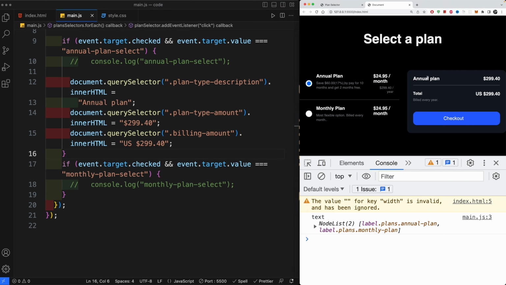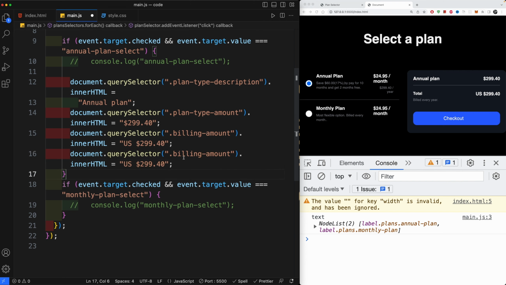So all the elements that will be changed are this, this, this, and also this one, because this is going to change to monthly. It is billed monthly. Okay, so we have the billing amount. Now we need our billing period. So copy this again, select the billing period, and instead of having $ and text here, we're going to change this to billed every year. And we are done with this part.